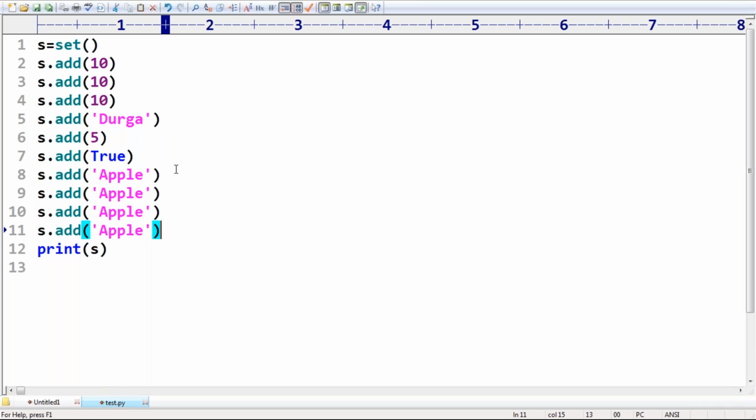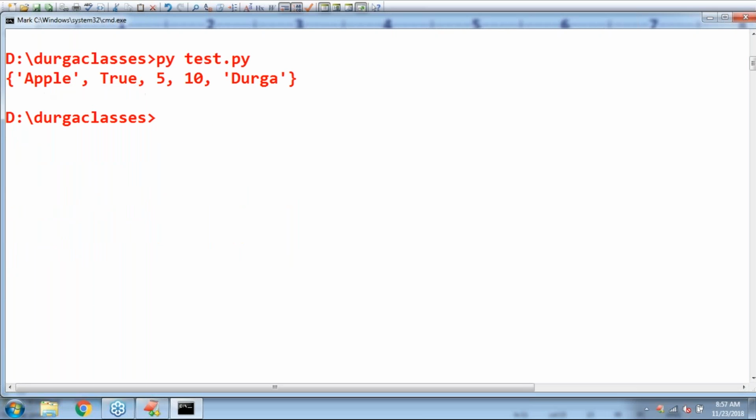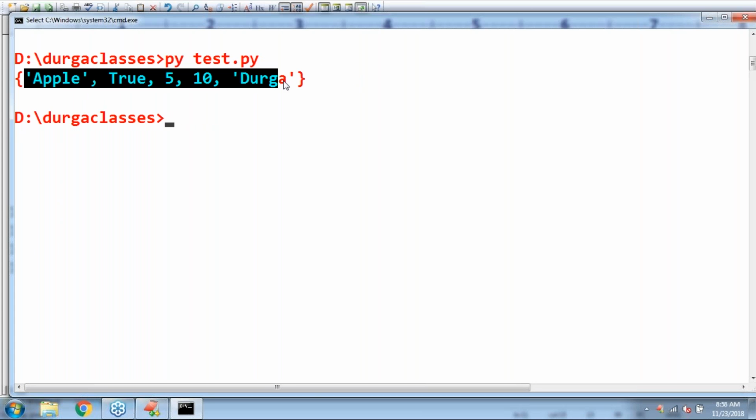But set duplicates are not allowed. Duplicates are not allowed. That's why observe a bit carefully. Set duplicates are not allowed. That's why apple, True, 5, 10, Durga. This is the answer we are going to get by default. Are you getting that? Apple, True, 5, 10, Durga is the answer you are going to get.